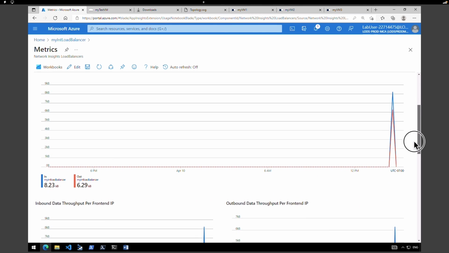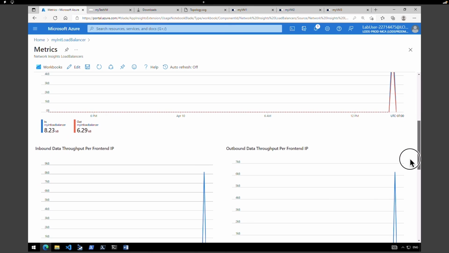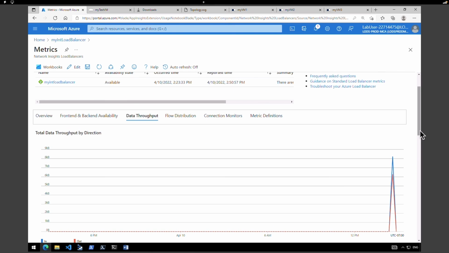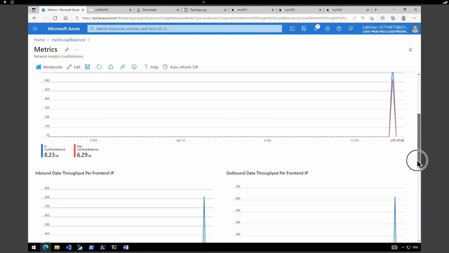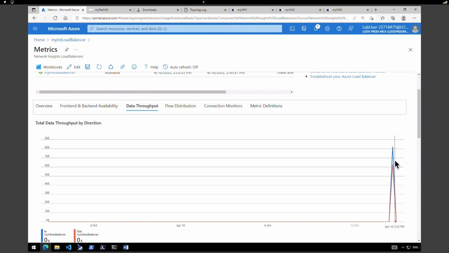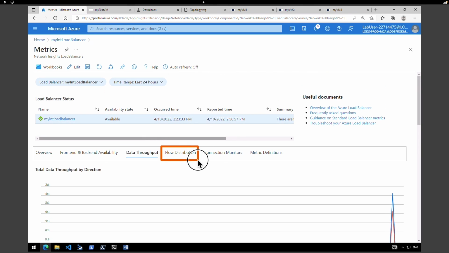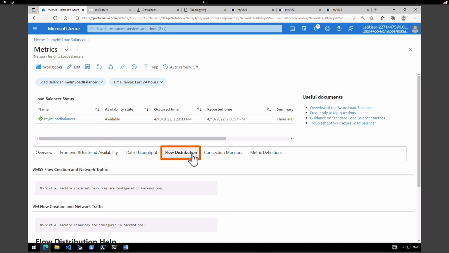On the top, next you can check data throughput. This is where you can check the data throughput charts for the system and gain the data throughput information. You can hover over some of the data points in this chart and you will see the values change to show the exact value at that point in time. Another chart is flow distribution. So click on flow distribution. This is where you will be able to see charts for VM flow creation and network traffic.